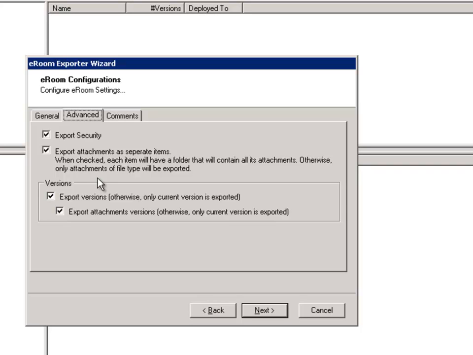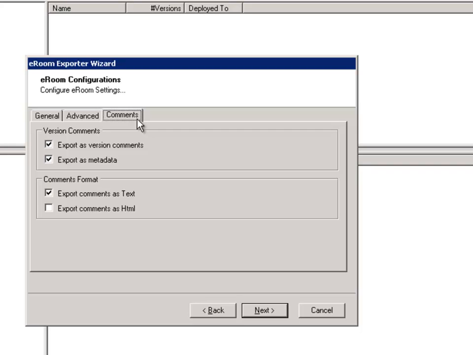We must also decide how to export attachments themselves. By selecting to export attachments as separate items, each item will have an additional folder containing all of its attachments. Otherwise, only attachments which are of file type will be exported. Under the Comments tab, we decide how we will export version comments and choose a format for these comments.